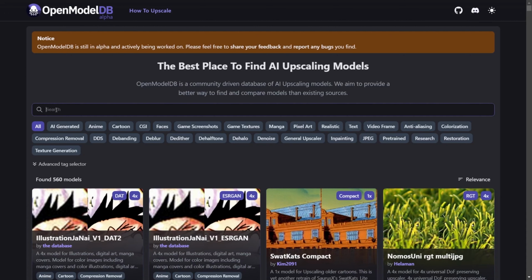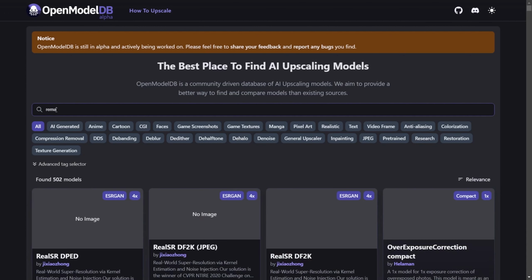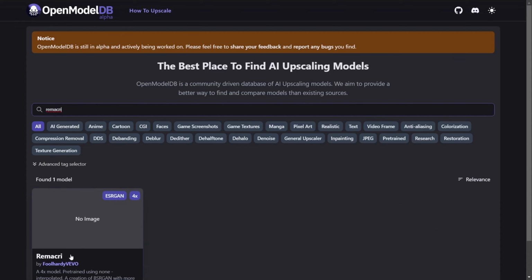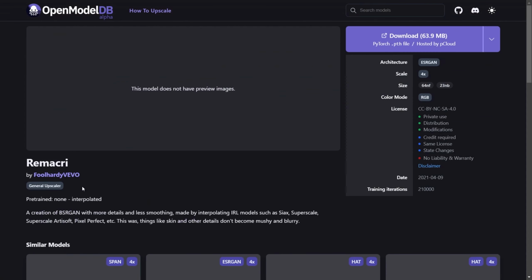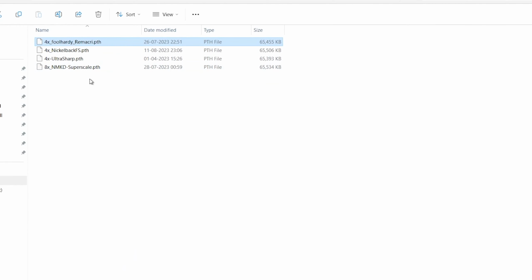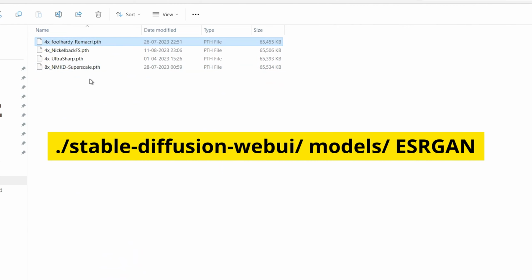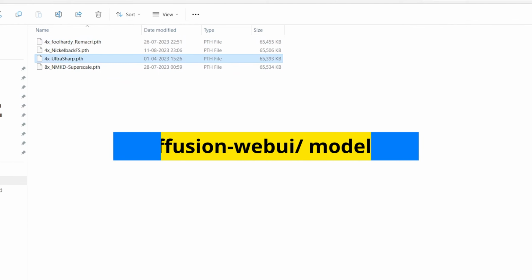Go to the website and search for Remacri in the address bar. Click on this and download the upscaler from here. After downloading, move the files to this directory. You may need to reload the UI in order to use it, so just do it.